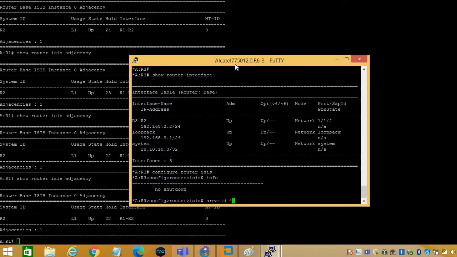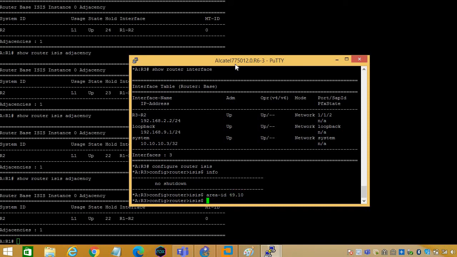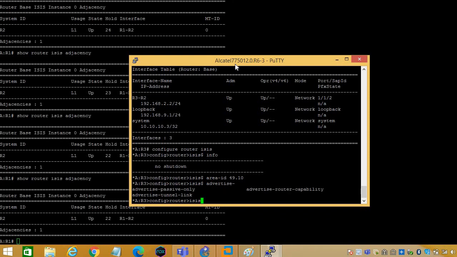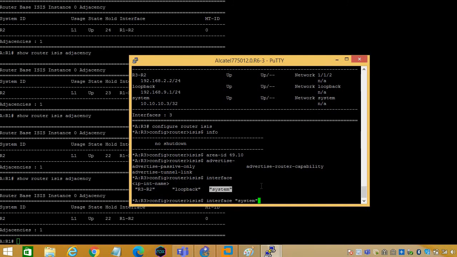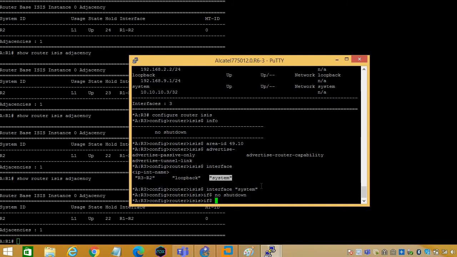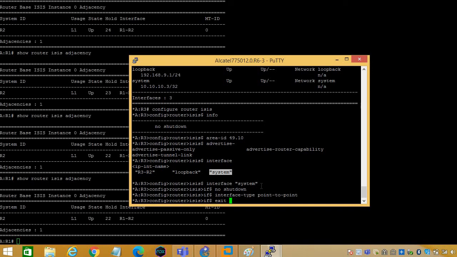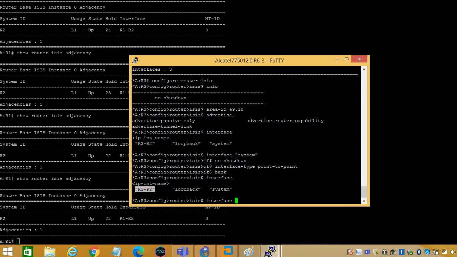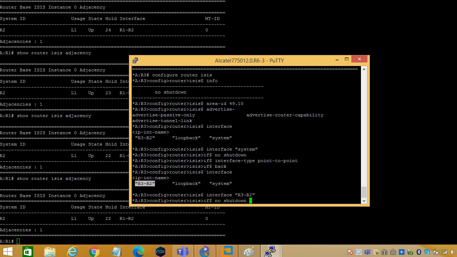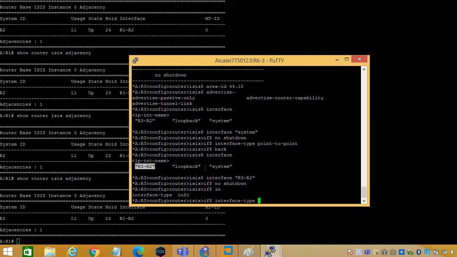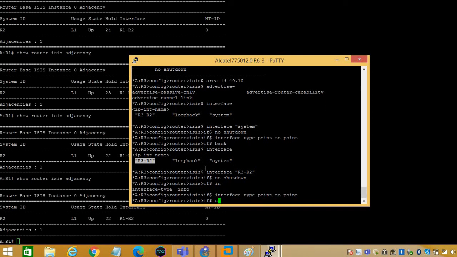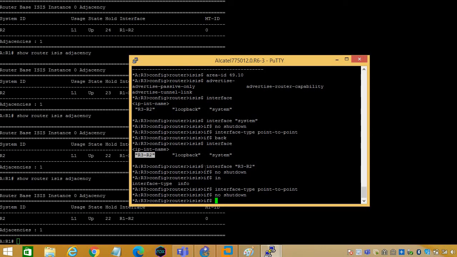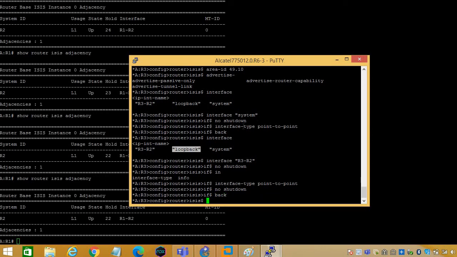Area ID, it's the same area ID I'm going to configure here. System, back.